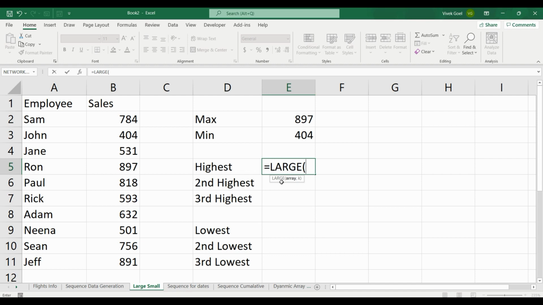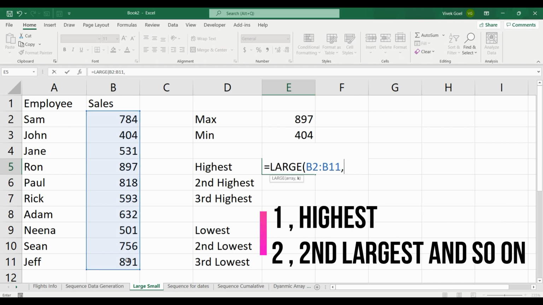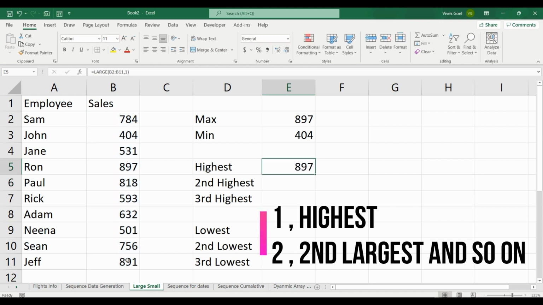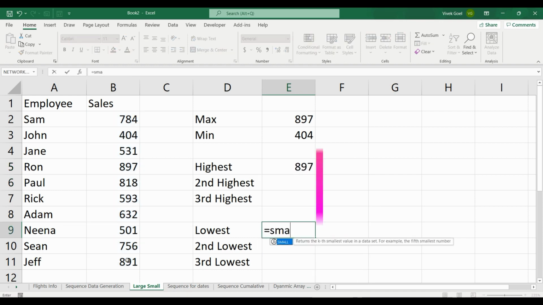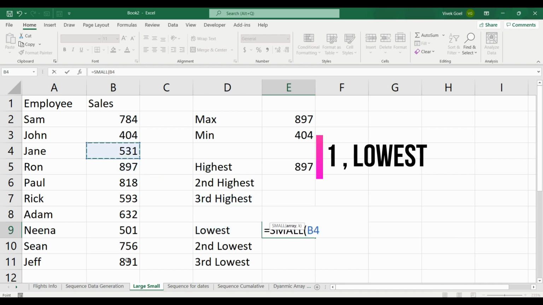For example, we want to calculate the maximum value using large. We can choose sales as our array and 1 as the kth value. Similarly, for small, we can choose sales as our array and 1 as the kth value.